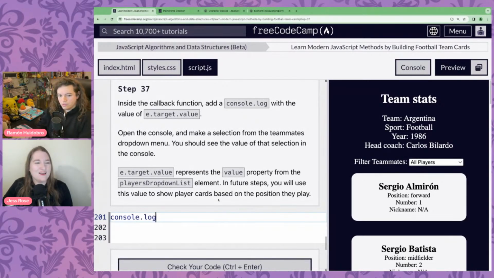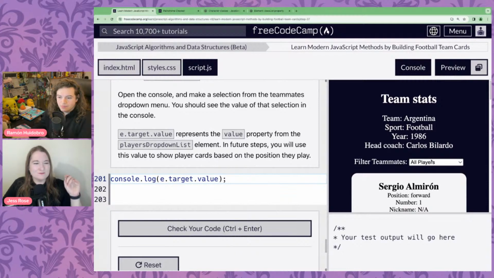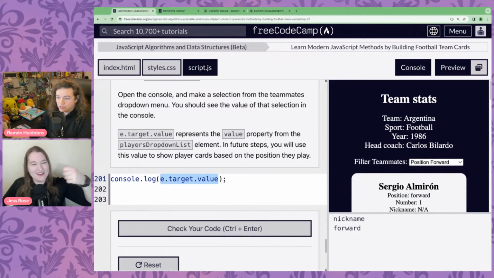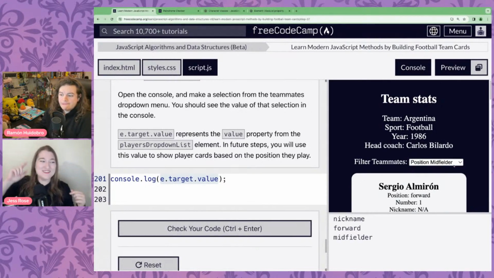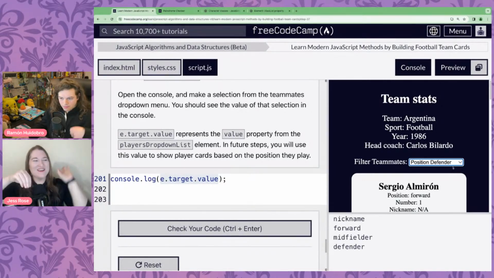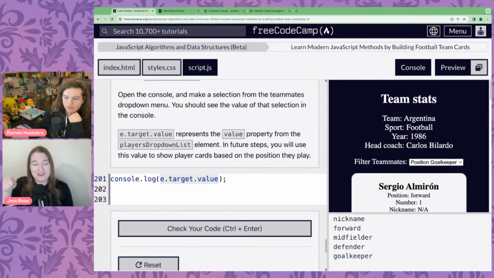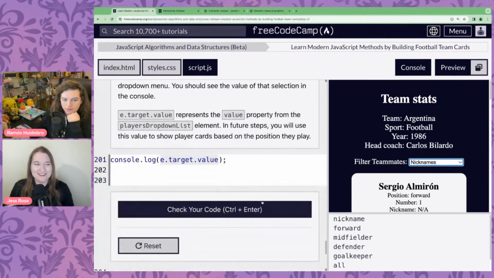So console log e.target.value. Let's find out. So we're getting that event, the target element, and its value property. Sorry, Jess, I interrupted you. No, literally the exact same thing. I was like, it's going to the event, the target, and then pulling out the value of what the event is touching. Yep. Cool.